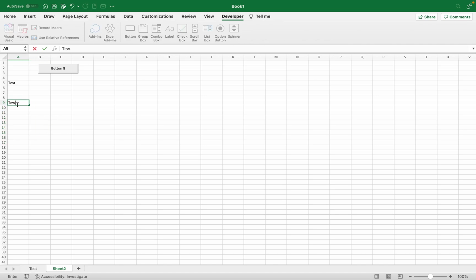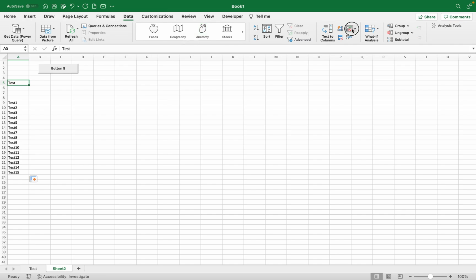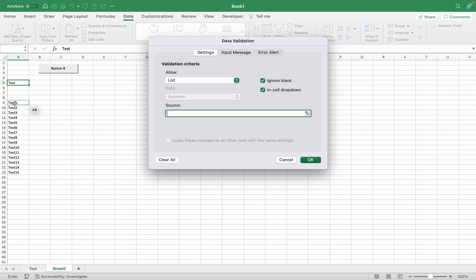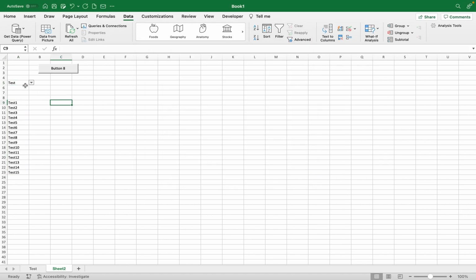So here, let's do this a little bit more dynamically. Test 1 all the way to test 15. So now I have a bunch of names, and then I'll just put a drop down box here. I'm going to call it a list, and then I'm going to add this range so I can make a menu of options. Test 2 sheet, test 3 sheet, test 4 sheet.